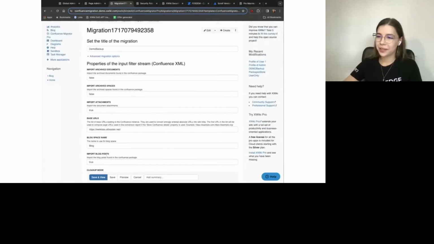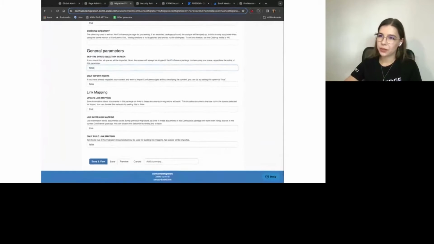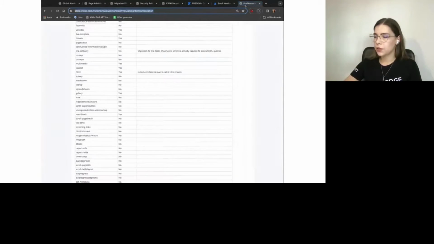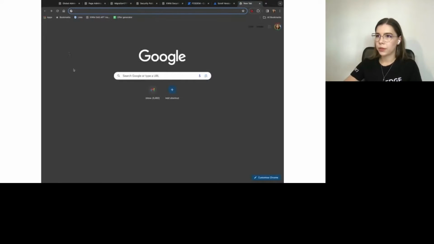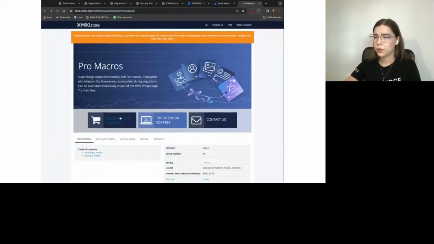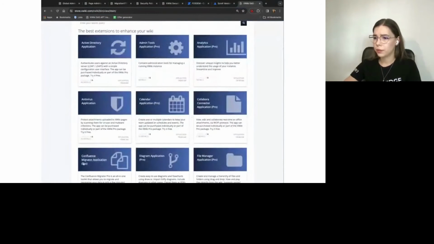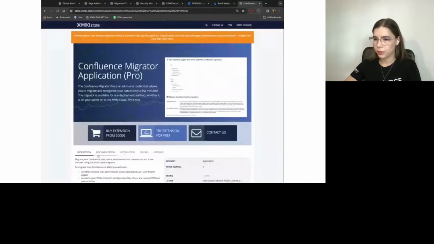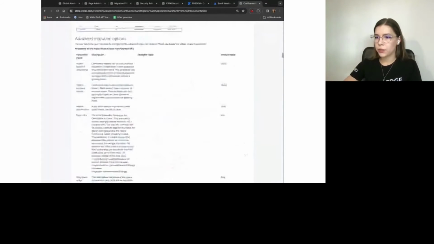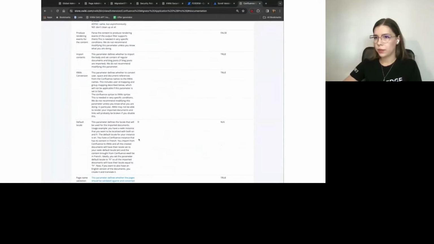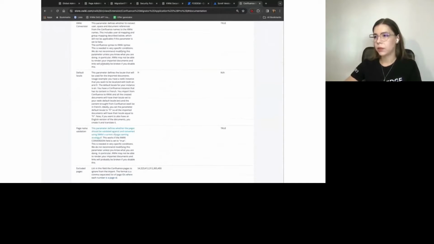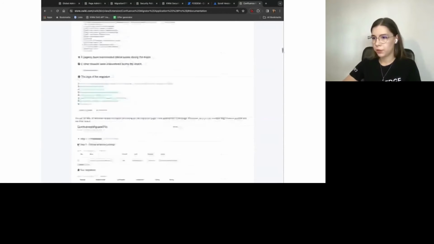They offer, of course, a lot of flexibility in deciding what to import at what step. All of these configurations are also documented in the Confluence Migrator documentation, which is also on our store in the Confluence Migrator documentation section. So here you will see at the end all the parameters that I've just shown and a comprehensive description about what each parameter does and if we recommend changing them or not.